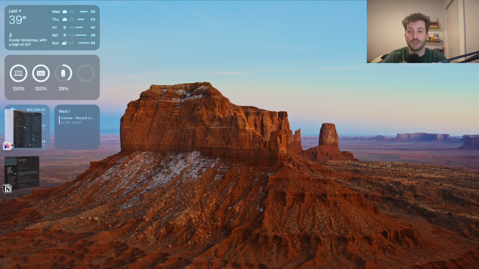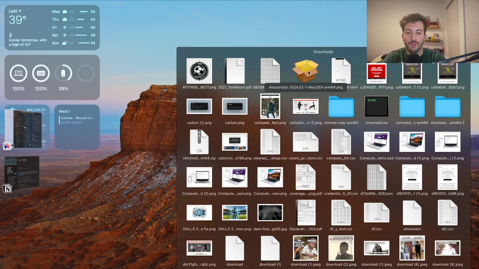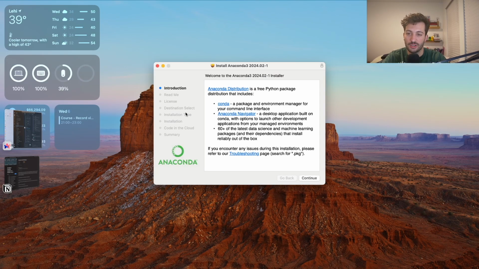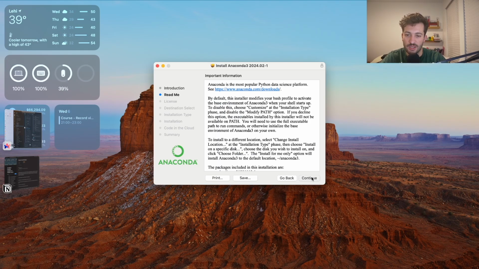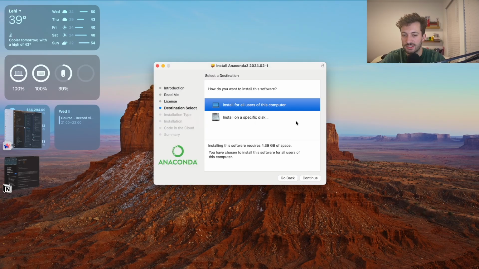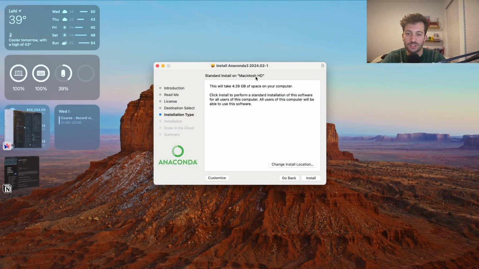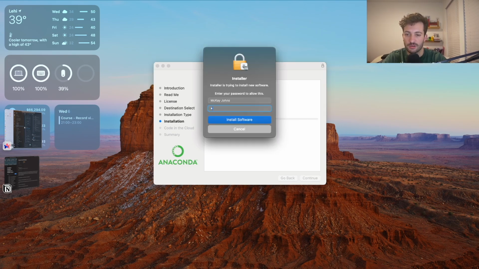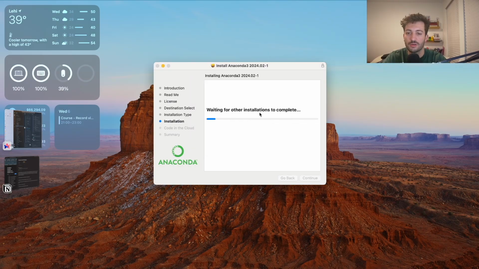Once it's downloaded, go into your downloads and open up the file that it downloads. For me, it's this one right here. It might say this is going to run a software or whatever. Just click allow and then go through this install process. Most of it is licensing, terms and conditions, and then destination selection. Just do the default on all of them. For the installation type, it'll tell you how big it is, and then you go ahead and install, enter your password, and then it'll go through. We'll see how long this takes.